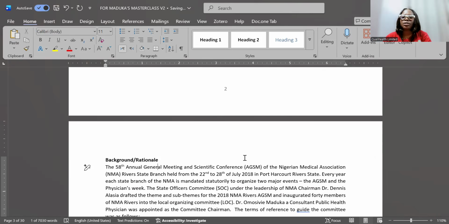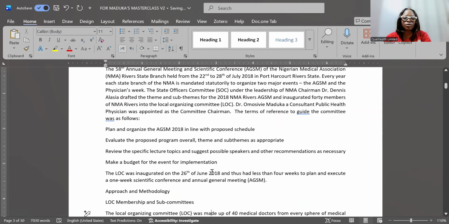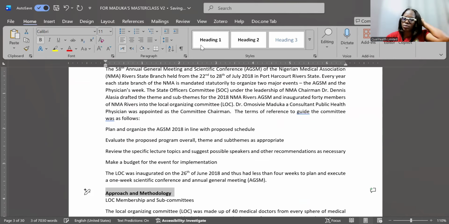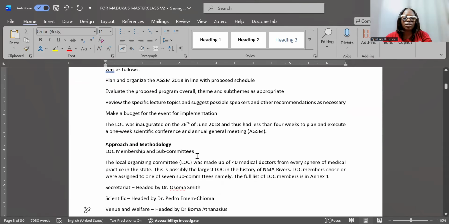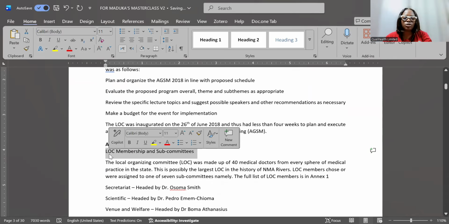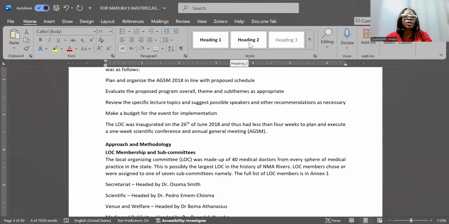So my grammar is acting up. It's just so many errors as far as gravity is concerned. Approach and methodology, I believe, should also be a heading one. Right. Now, LOC membership and subcommittee, which is a subheading under heading one. So let's make that heading two.